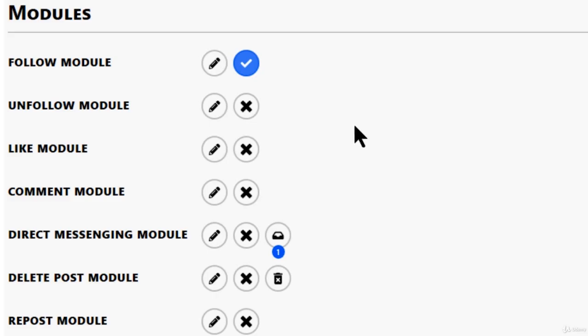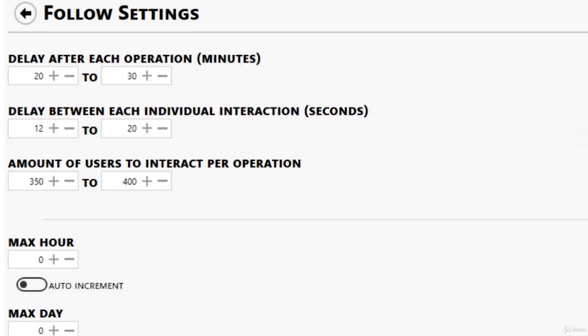Now, I'm going to go into my settings tab. And right now, as you can see, I've turned on the follow module. This means that right now, the software is following people on my personal account. Now I'm going to show you what the settings are. So as you can see, those are the settings.